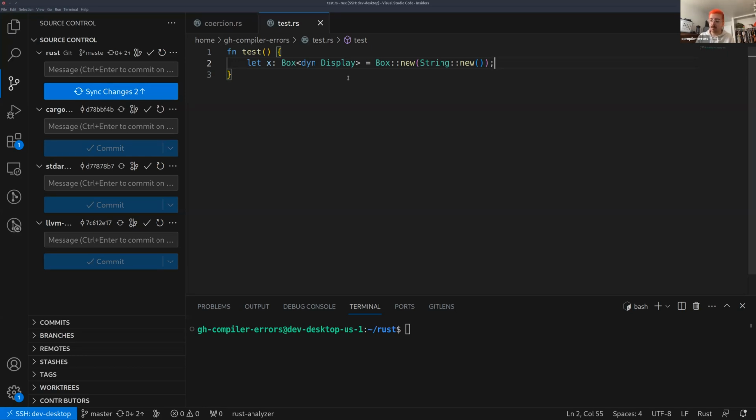And after hir typeck, we record the types of coercions that we do as something called adjustments. They're kind of implicit operations that are inferred during the type checking process. And then we elaborate those adjustments into explicit operations when we're building MIR, for example. And after MIR has been built, all the coercions are treated basically just as explicit casts of different kinds, depending on the coercion that we inferred.